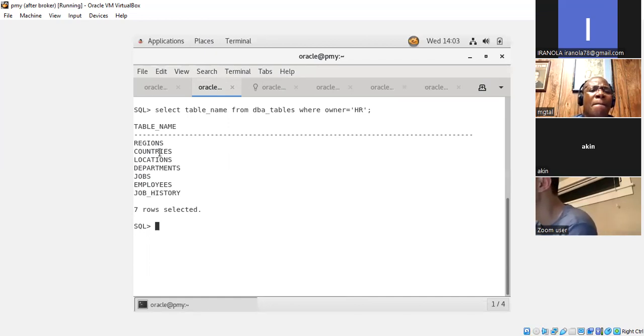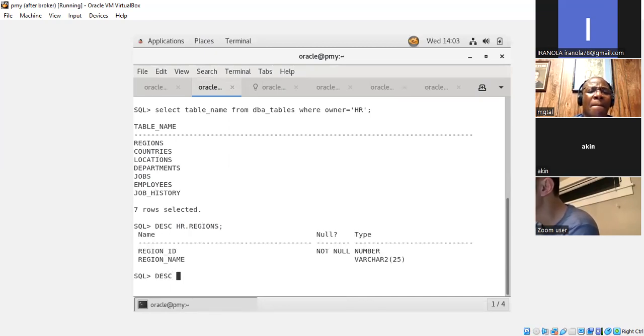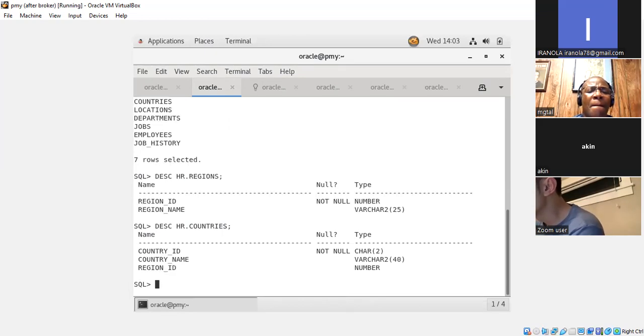So if I do describe hr.regions, describe hr.countries. Okay. And okay, so let's just join these two tables together, right? So I want to see the region ID and I want to see the country name. Well, actually, I want to see the region name and I want to see the country name, right? Two totally different tables. You see what I'm saying? Two totally different tables that I've already talked about, right? So it's the same concept, right?